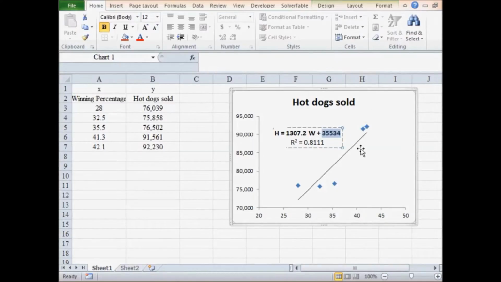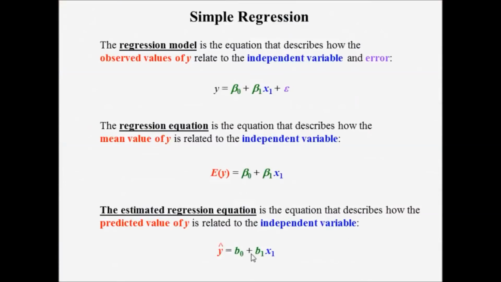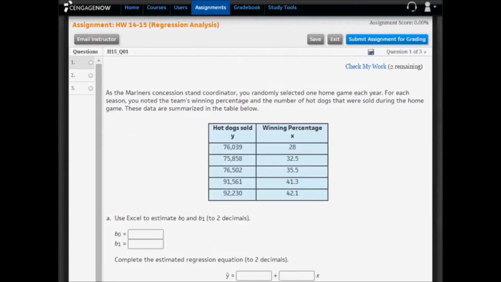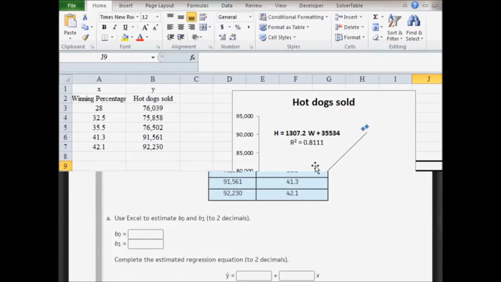35,534 is an estimate of beta 0. So B0 and B1 are like X bar and S, and beta 0 and beta 1 are like sigma and mu. Back to Cengage Now, question 1. Part A says, use Excel to estimate B0 and B1 to 2 decimals. In our chart, we have 1 decimal for the B1 and 0 decimals for the B0.